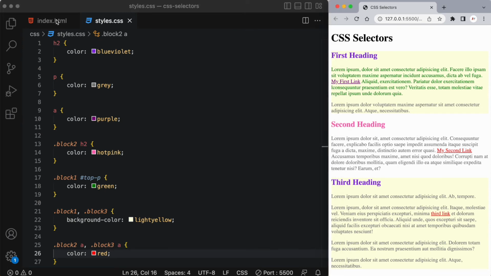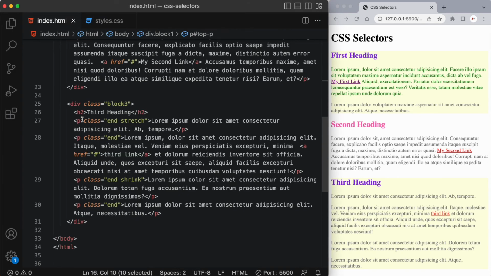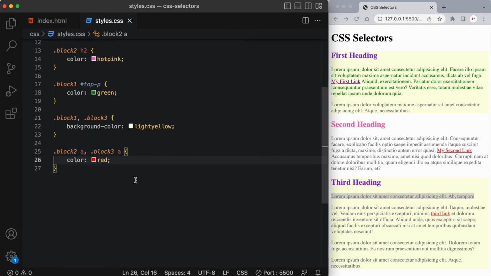Perfect. Now let's have a look at our last block. So block 3, I have multiple paragraphs. So I've got 4 paragraphs, and they all have a class of end. Some of them have a class of stretch, and some have a class of shrink. So what if I only wanted to apply some styling, like let's say some letter spacing, to this first paragraph? How would I target that?